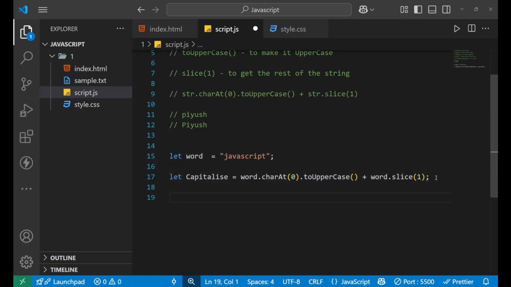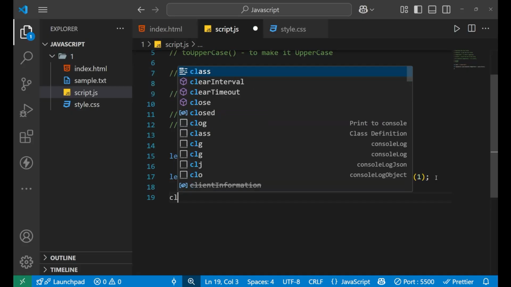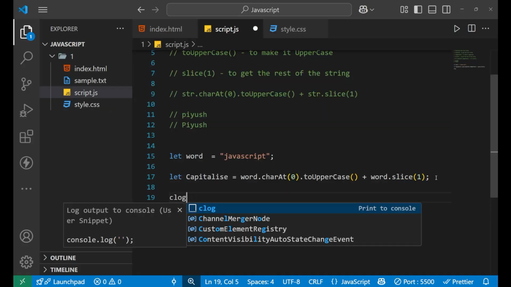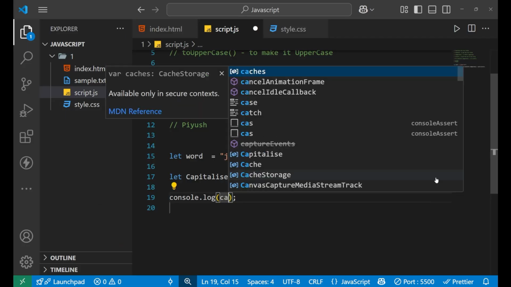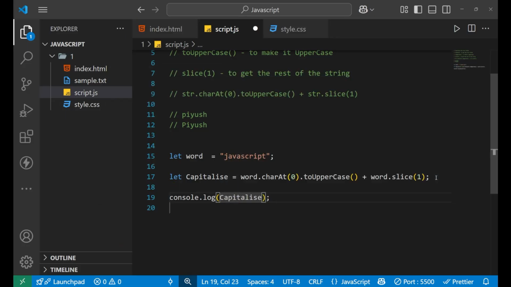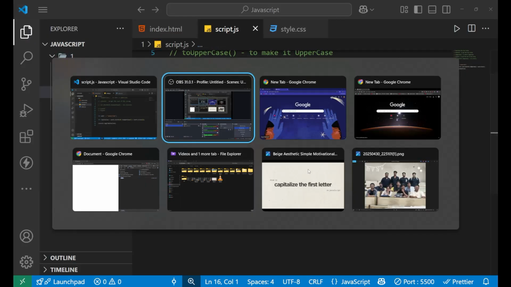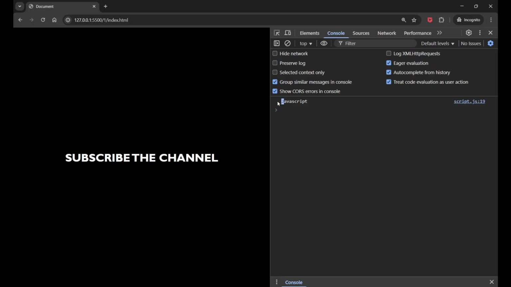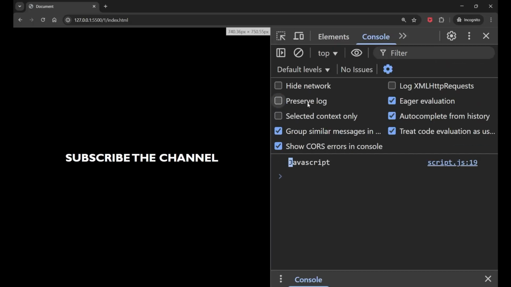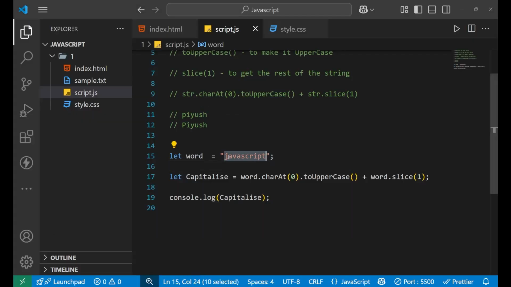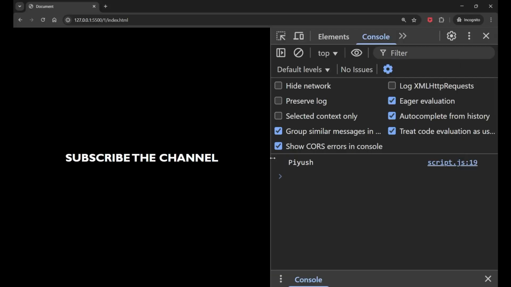Now, if I want to print this capitalized variable, let's see what result we get. Since the word is JavaScript, whose first letter is small, let's go to our console and check. As you can see, the first letter is now capital, right? You can put anything here, like fuse. You can see the first letter is small, and on your console, the first letter is now capital.